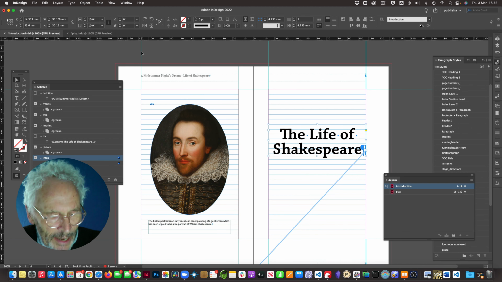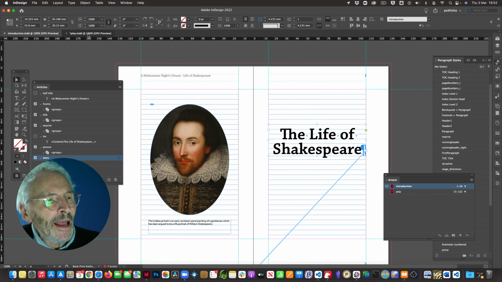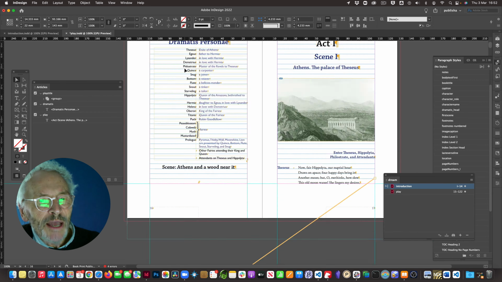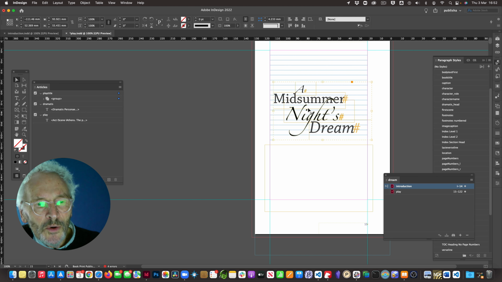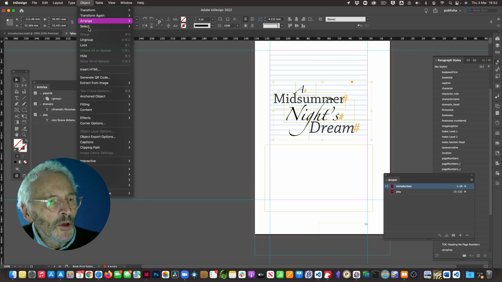So let's actually look now. I'm going to save that. Let's look at the play again, because we've got to do the same thing here. Although of course this is always going to be on the first page, but what we do want to do therefore is to go to Anchored Object.